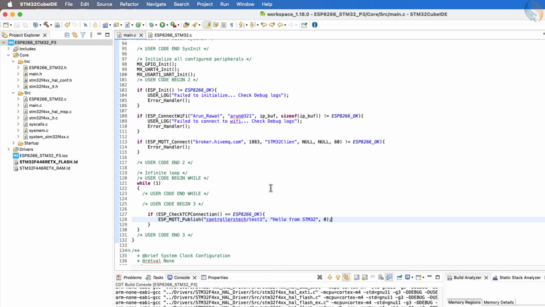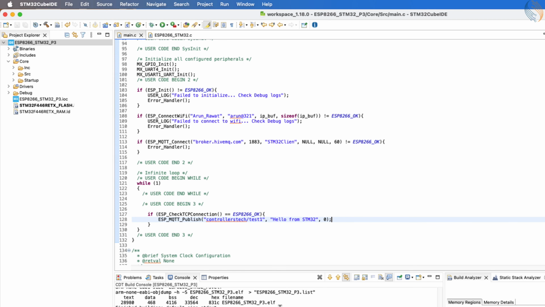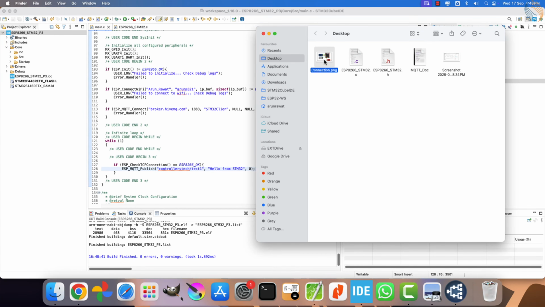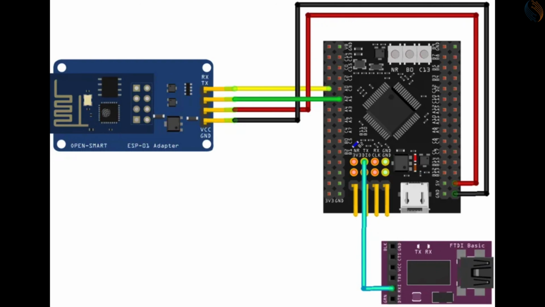Let's build the project now. The build is successful, which means we are ready to flash it to the board. The hardware connections remain the same as in the first part of this series. The RX pin from the adapter is connected to PA0, UART4 TX. The TX pin from the adapter is connected to PA1, UART4 RX.